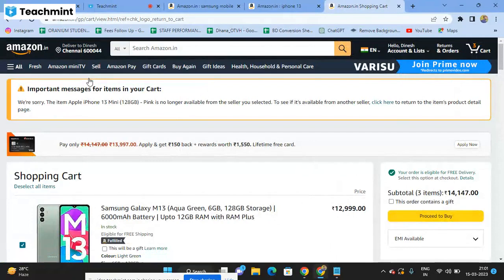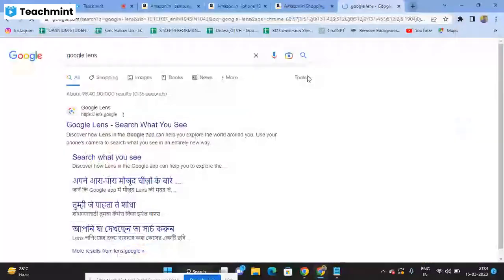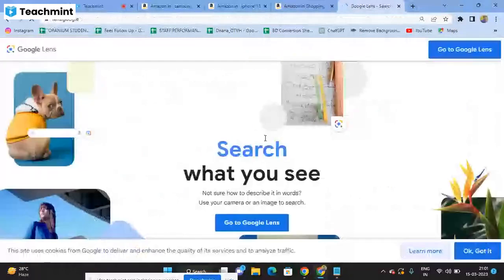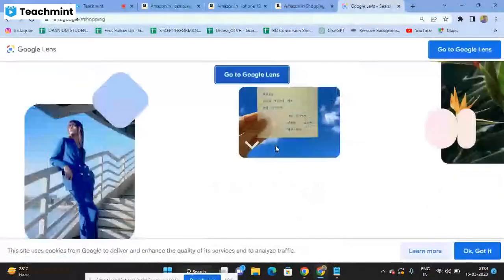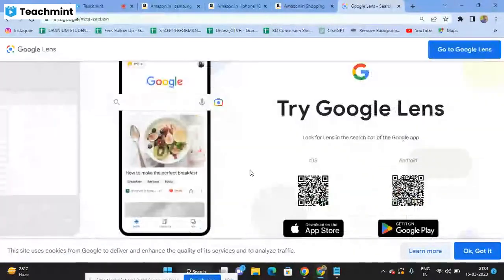In Google also we have a Google Lens, right? Suppose let me take Google Lens. Instead of typing, you can upload the images. Go to Google Lens, I think you are able to upload the images. So when you upload the images, that will give you the answer. Or you can scan it also. That's available for different machines.